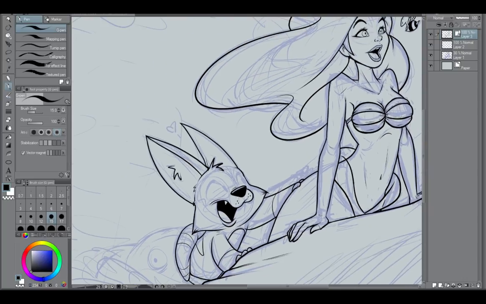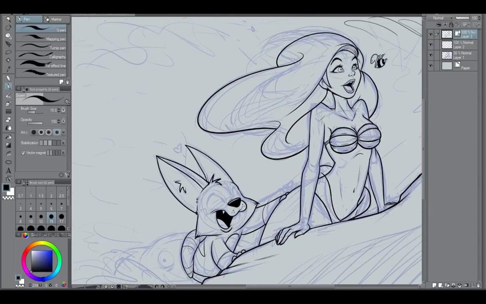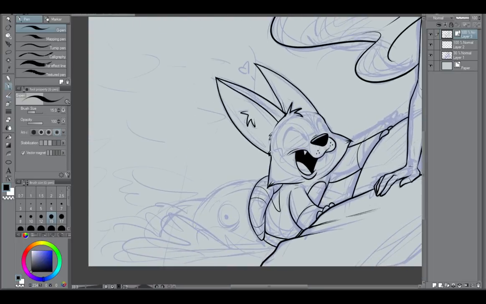Okay, so he's touching a fish booty. The fish is eating him. Wow. There you go. And let's draw his mask.